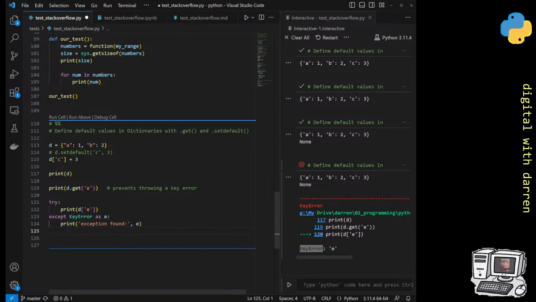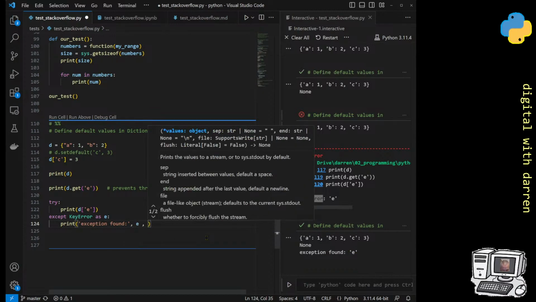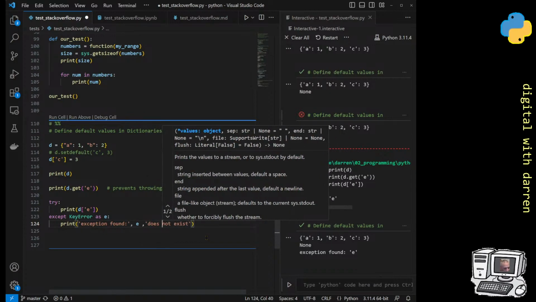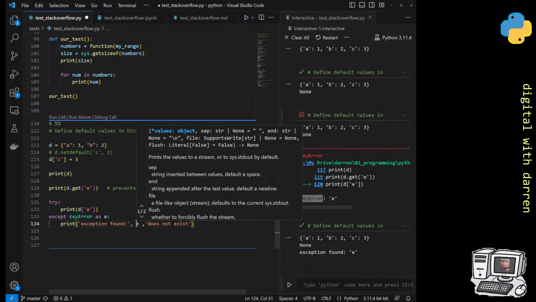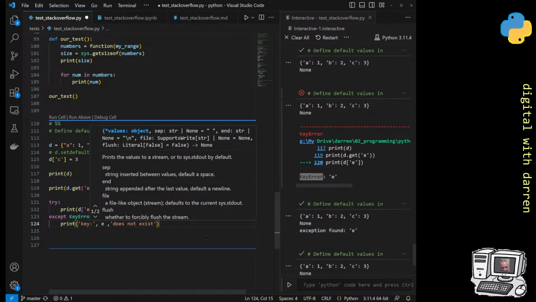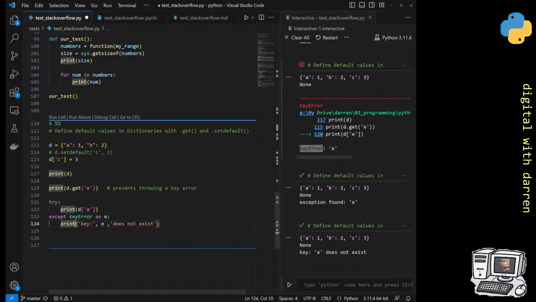You know what, I'll leave it as that because it will say key error anyway. But when we run it now, no exception found, and then E doesn't exist. Key E does not exist. There we go. So the get is quite convenient, because there we go, we got a get.